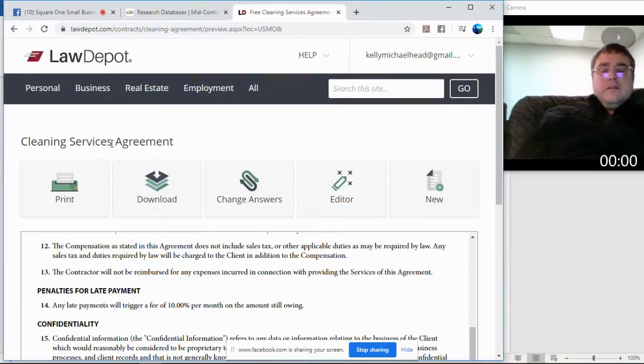So between Law Depot and the Missouri Legal Forms Library, you have a lot of resources to do DIY legal documents through the library. We are always here to help you with this process, so if you would like to set up a one-on-one with me or anybody on my team, you can email us at square1@mymcpl.org, or just reach out to us on Facebook.